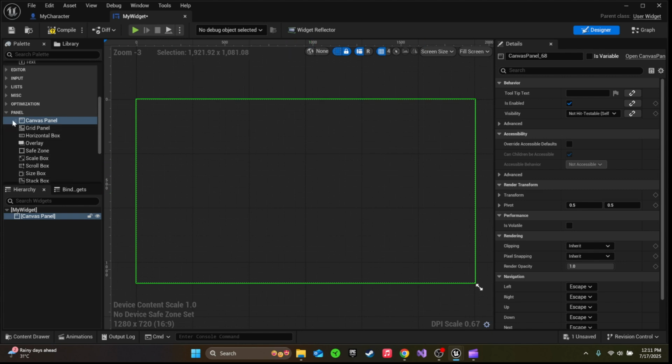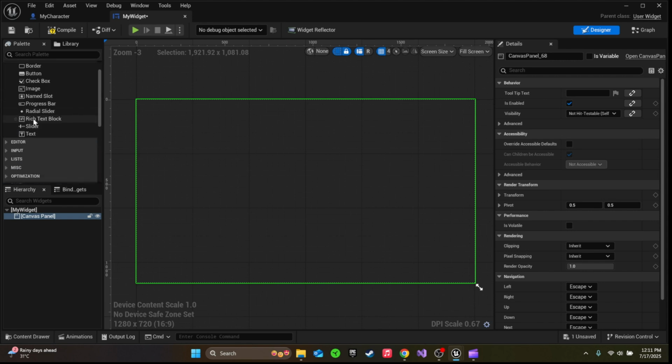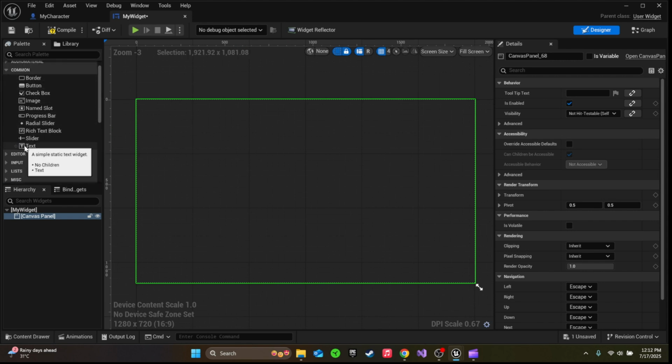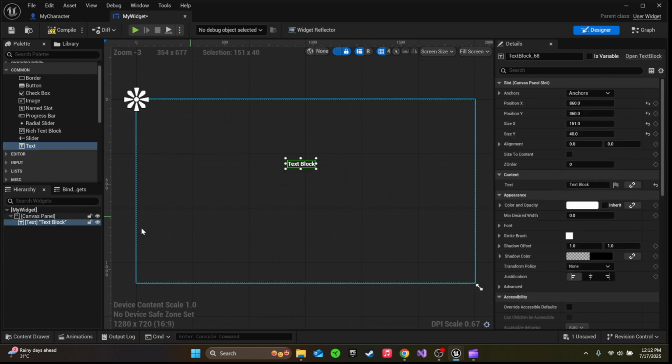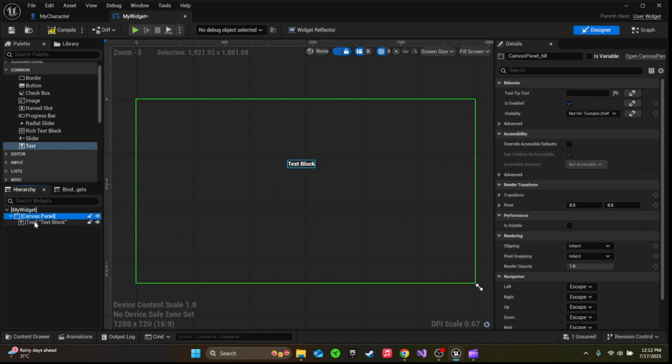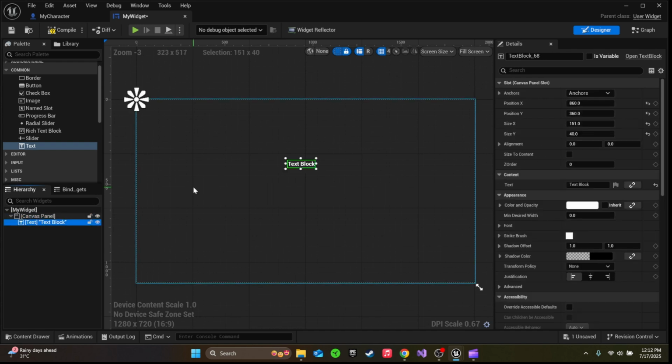Okay? So now when this is added, we're gonna go ahead and test it out by adding some of the common components here. So let's just start with a text. So when I drag and drop this text here, if we take a look at the hierarchy window, we can see how that text block became the child of the canvas, because as you can see, it's inside of it. That's why it makes sense that it became child of that panel.